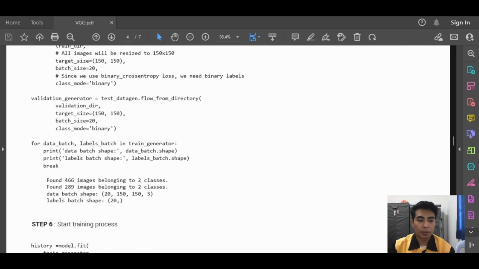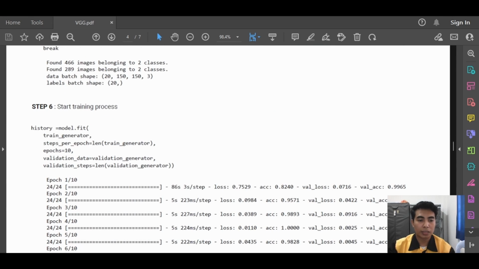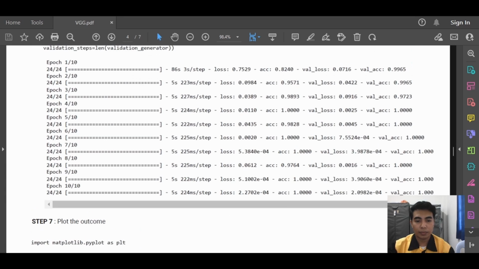Then we can start the training process by using this. We use epoch equal to 10. The accuracy for training is 1, and the validation accuracy is also 1.